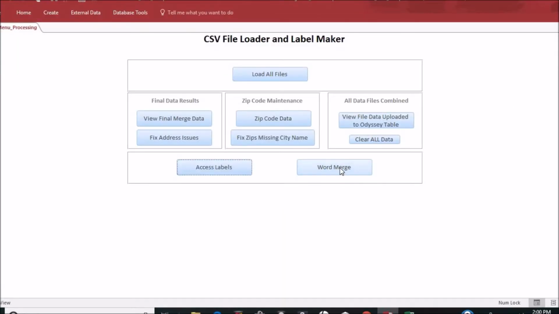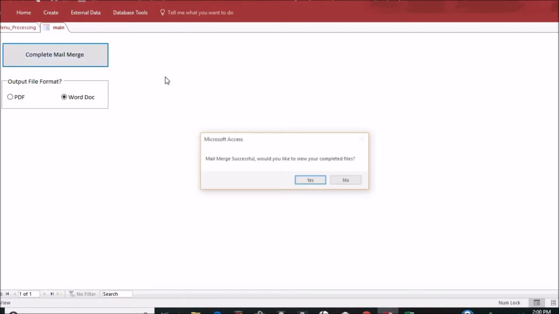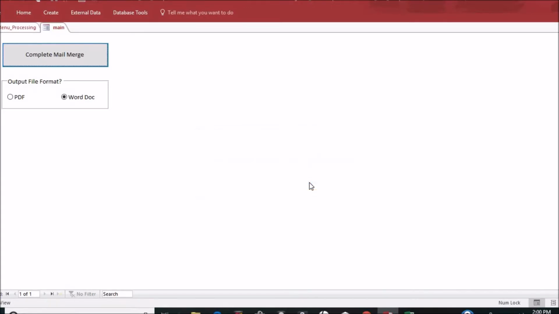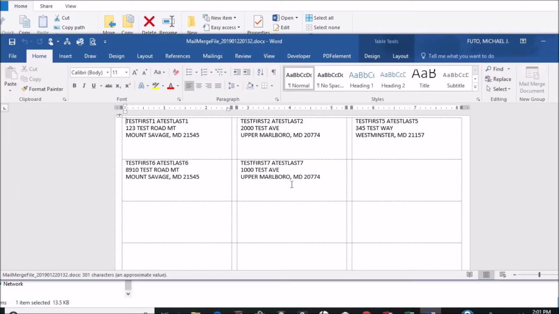So the next thing, you can either run your 5160 labels within the app and get your 5 records, or you can do a merge, a Word merge, by clicking. You can either have the output in PDF or a Word doc, and we're going to choose Word, and we're going to complete the merge. So behind the scenes, it is preparing the merge file, and it was successful. So yes, we want to view those files, so it's going to open up. Let's open that up, and here's the output.